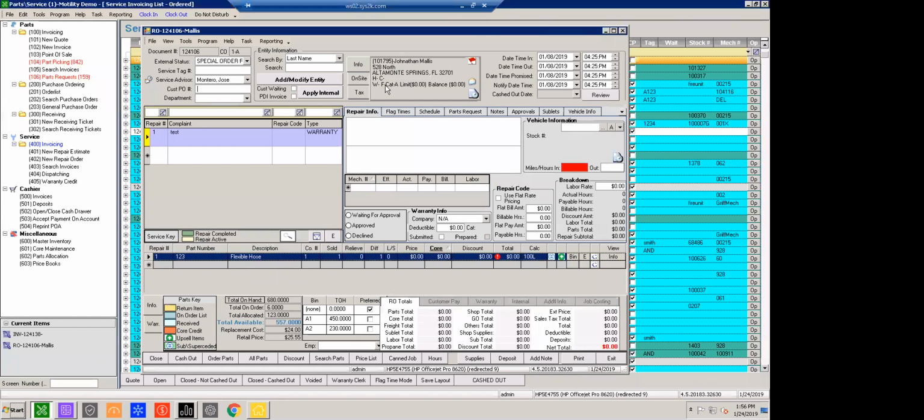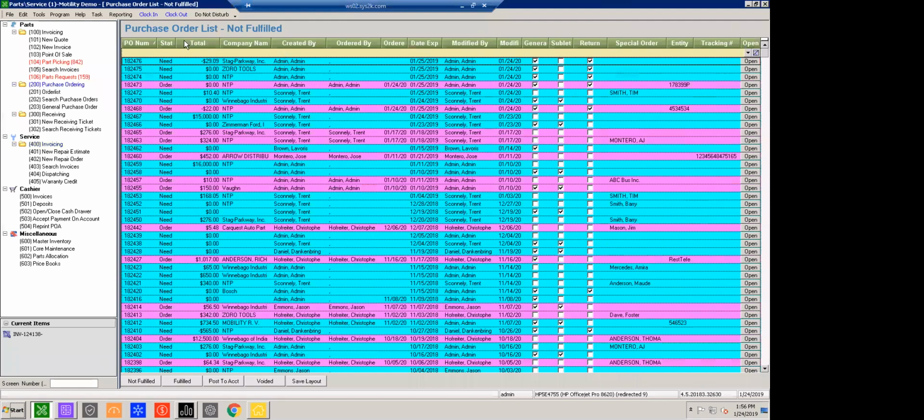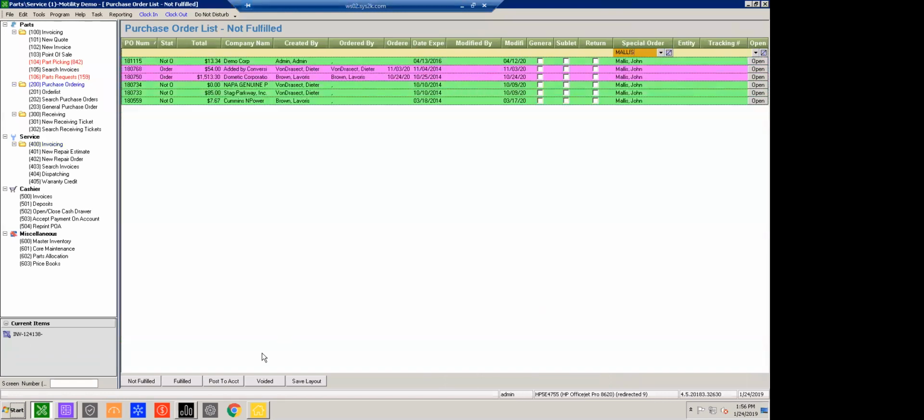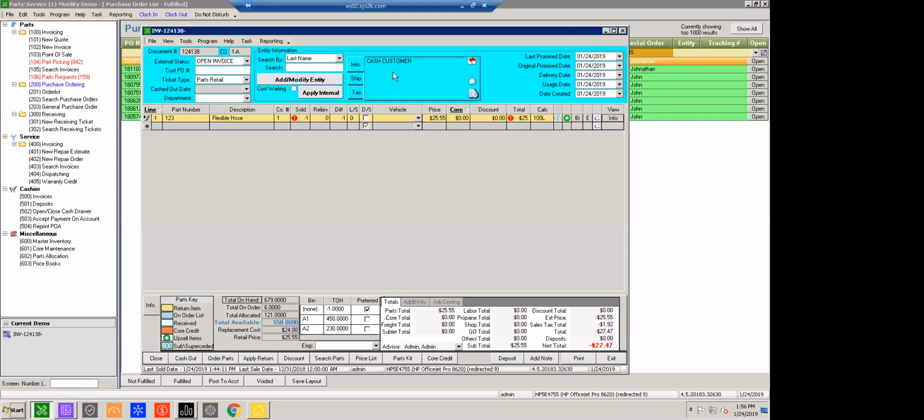Furthermore, any of my purchase orderings, if you look here in the purchase order listing, do you see how there's a special order column? Because I ordered from that invoice, if I type in the guy's last name, Malice, and I go to the fulfilled listing, it's right there up at the top. There's the one we just did, and it's got his name stamped on there because we ordered from within the RO. And this works for parts tickets too. So if I actually could put the customer on this ticket and place it on order, now it's all linked back.